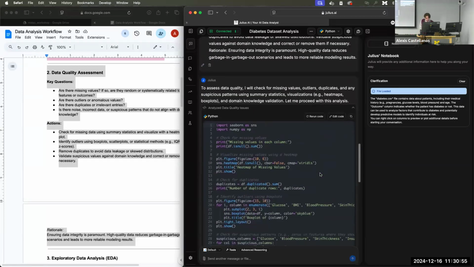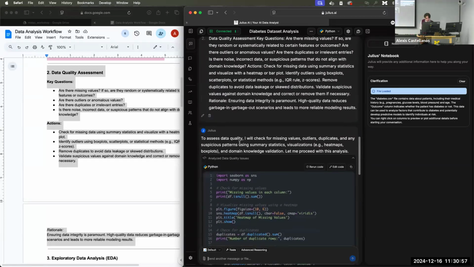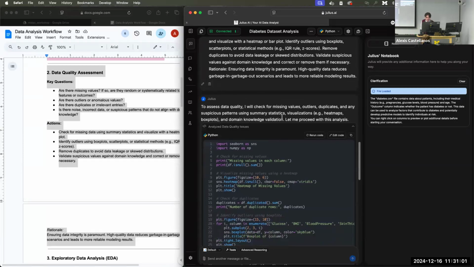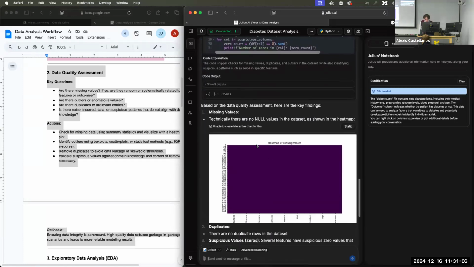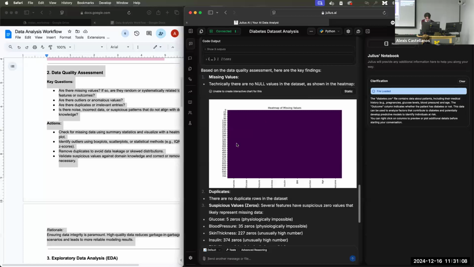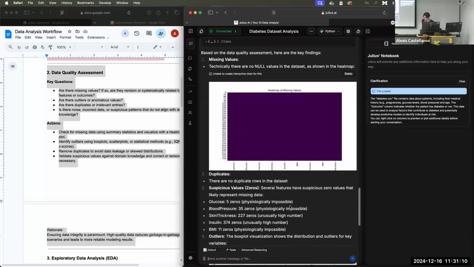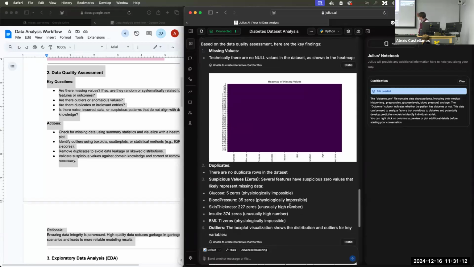And so it looks like data quality assessment. We'll check for missing values, outliers, duplicates, any suspicious patterns. So that's what we told it to do. Create heat maps. So heat map of missing values. See a bunch right there. Since it does not have eyes, it does not know if it's correctly done. So again, heat maps are always an issue.